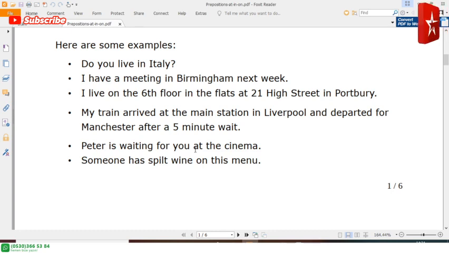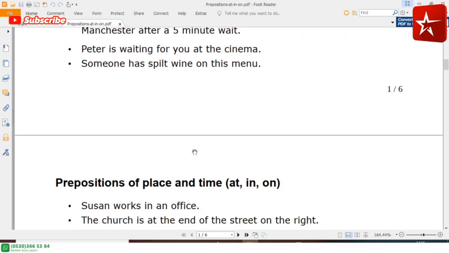Someone has spilled wine on this menu. Bir kimse, yani herhangi bir insan, dökmüş. Ne dökmüş? Menünün üzerine şarap dökmüş. Like, has spilled wine on this menu. That's why we use on. In front of the menu. Great. All right. Okay. Let's continue.